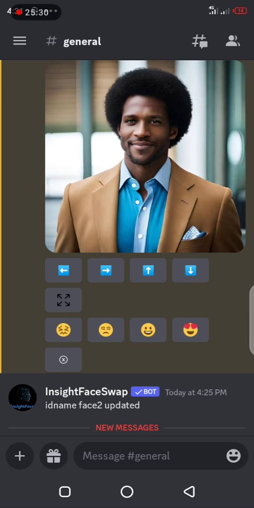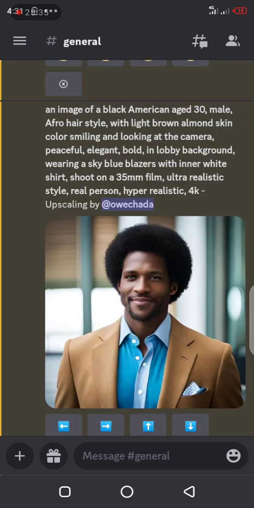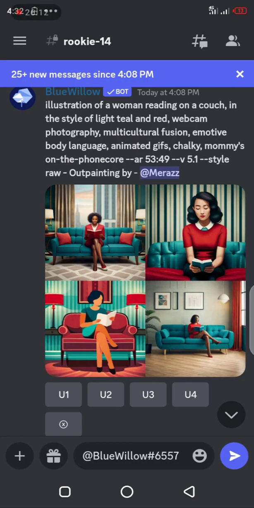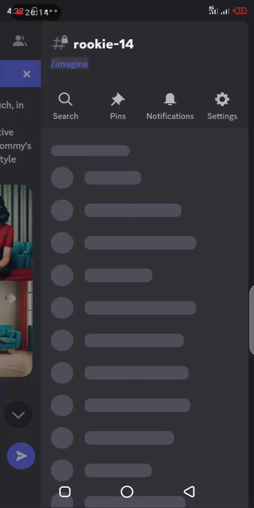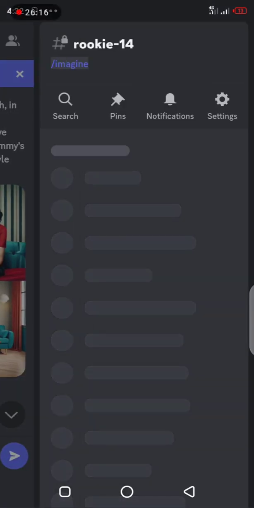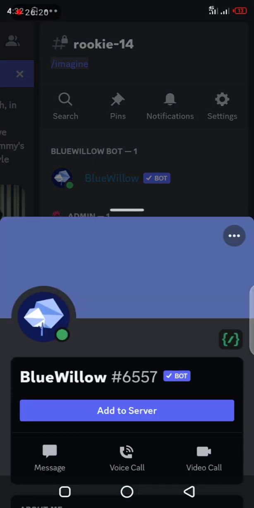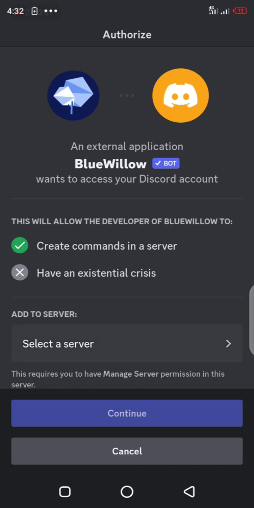After adding that to your server, you can now start creating images. Also, don't forget to add Blue Willow to your server, right? To add Blue Willow to your server, click on the bot. At the top right, click on this icon, and then you will see the Blue Willow bot. Click on the Blue Willow bot, and then you can now see the option to add to server. If you click on add to server, it's going to ask you to select the server. You select the server you just created, and then you can continue from there.